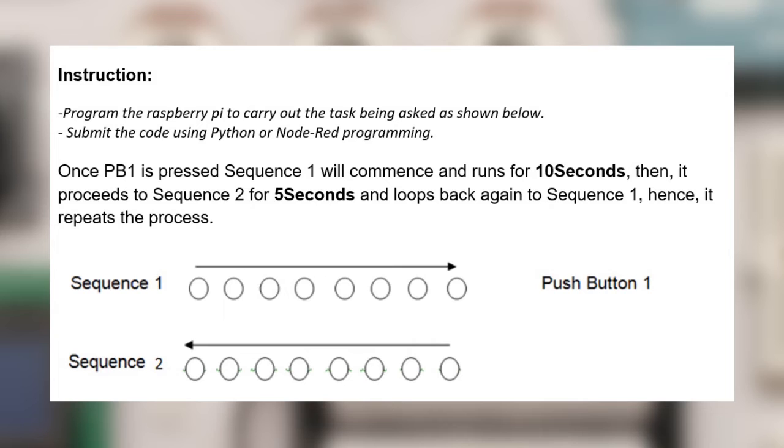For this vlog, we will perform Summative Assessment 1 for the final period in our subject Internet of Things Laboratory. For our instructions, program the Raspberry Pi to carry out the task as shown below. Submit the code using Python or Node-RED programming.